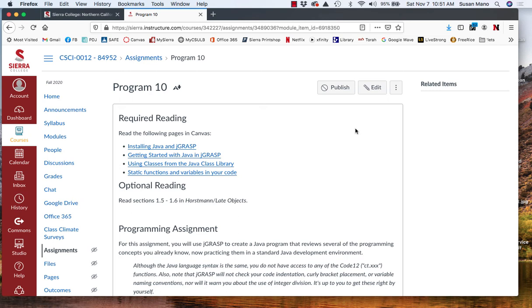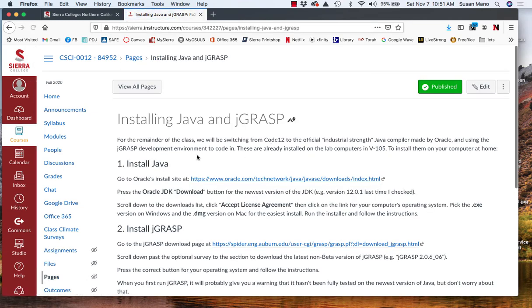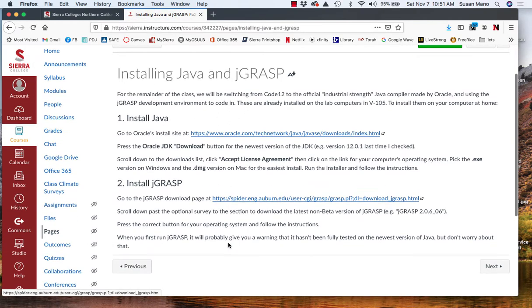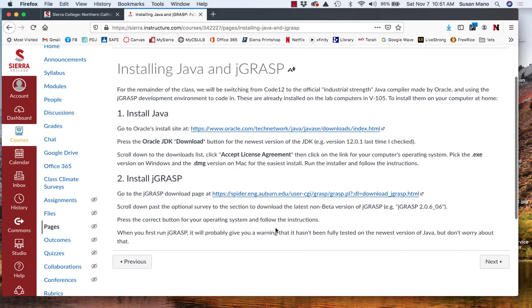This week we're going to be switching away from Code 12 and we're going to start using a package called JGrasp. And this is what's called an IDE, which is an integrated development environment. So the first thing you're going to want to do is install Java and JGrasp. And if you click here, you'll see that there are instructions. It's very easy to do.